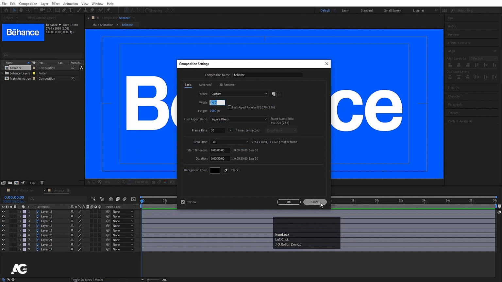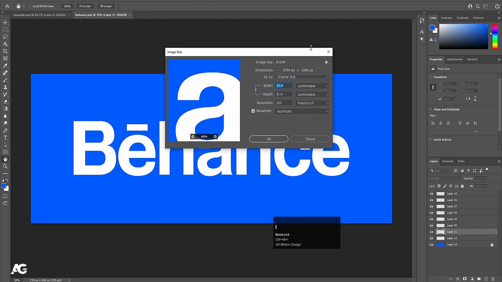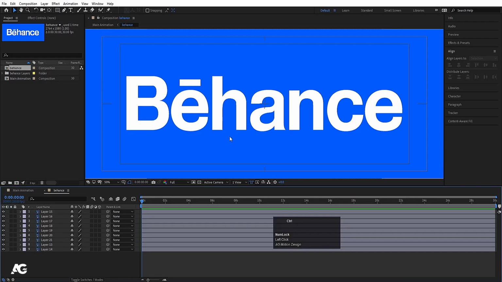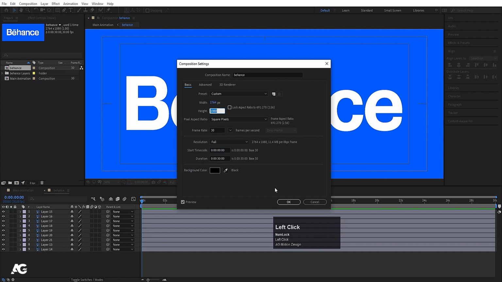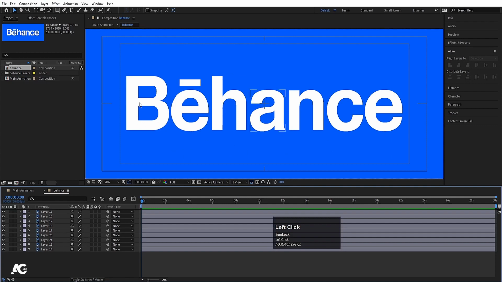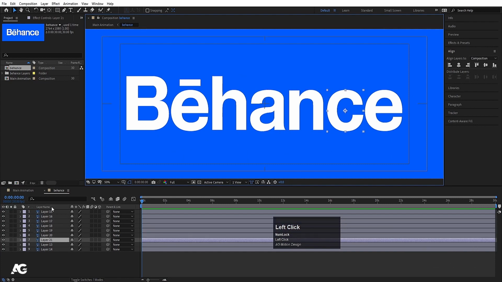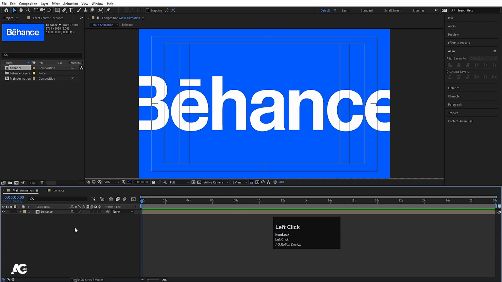height is different because in Photoshop I created it in centimeters. If I hit Ctrl Alt I to open the project settings, as you can see, it's in centimeters. If I go to pixels, as you can see, the height and width are the same. And in After Effects also, if I hit Ctrl K, as you can see, the height and width are the same. So whatever height and width is here, the same height and width is going to be in After Effects. And over here, as you can see, each and every file is on a separate layer and you can easily manipulate them. So this is one way to animate those things.